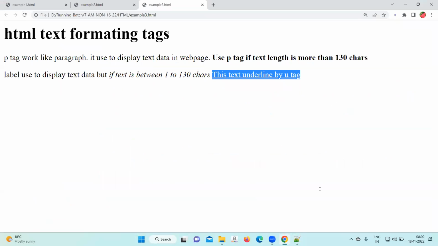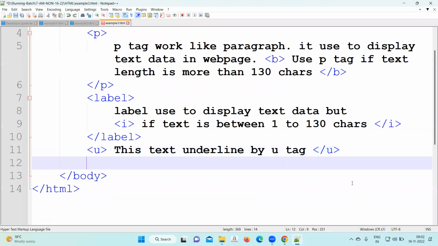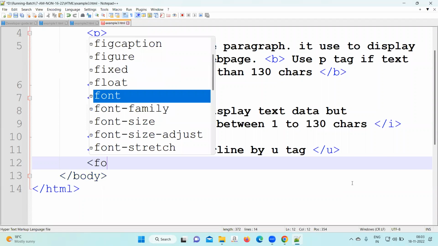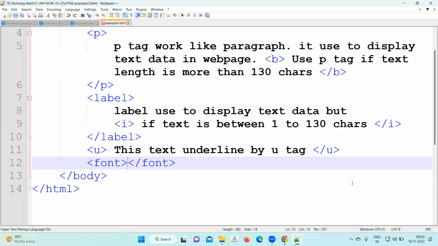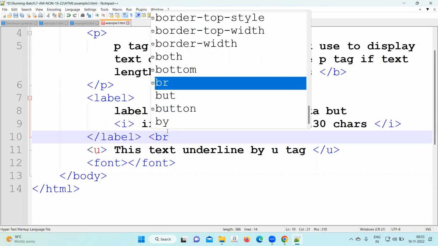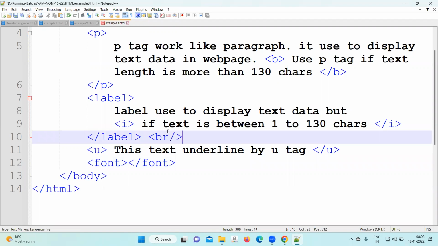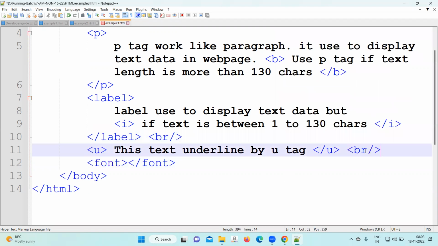Next, after that, we have one more tag called the font tag. So we will use the font tag here. But all are going in the same line. Let's try to break the line. BR will help you. Here also write one BR. The line will get broken.